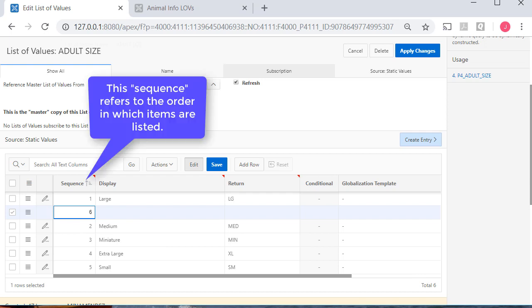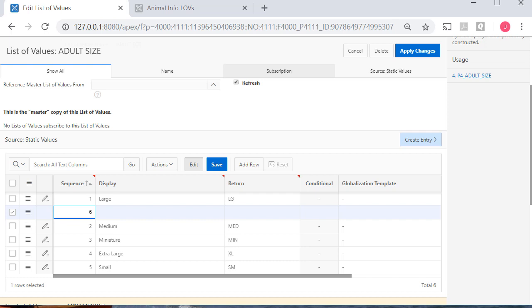So let me pause for a second. This sequence is a display sequence. Don't get that confused with the role of a sequence in the database itself that generates unique IDs or unique values for a primary key field. So I'm going to put a display sequence of 6, and I'm going to put unknown and then just UN. And I will save that.